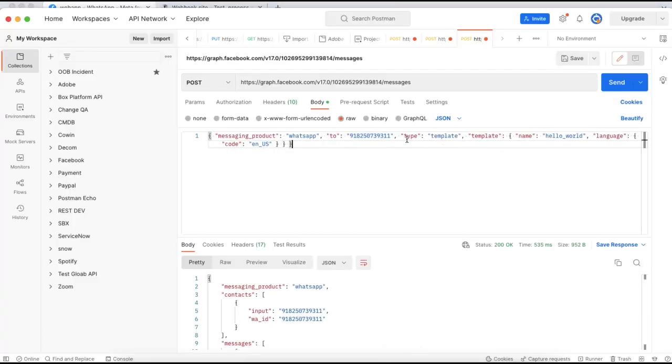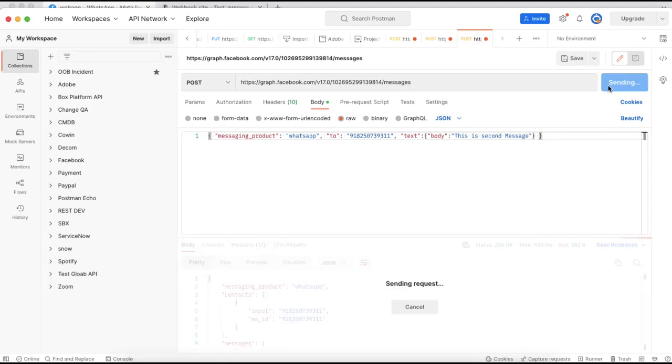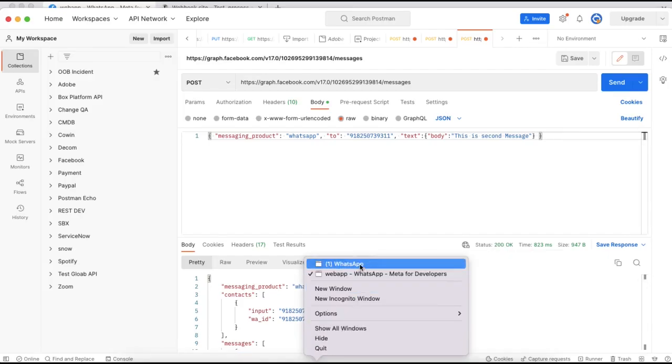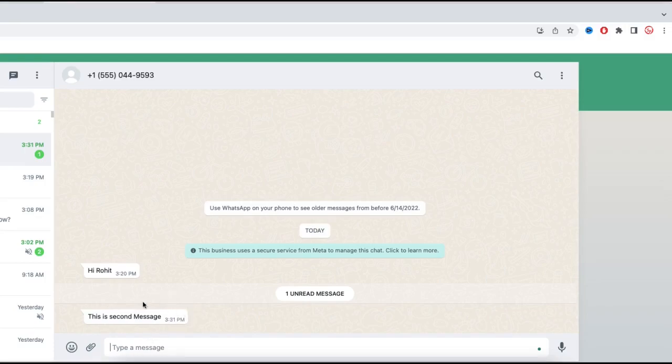So what is the syntax? I just need to remove everything here. The messaging product is WhatsApp, then the to field, and then I put a colon and put the text, and then a colon. I need to declare another JSON, define the body, and here I can put any message. So this is the second message. I can put anything, and once we click send, I got a 200 as well as a pop-up. If I open that, you can see that I have received a message.